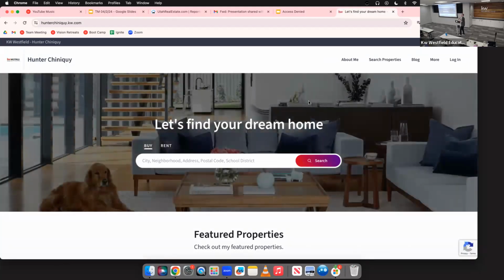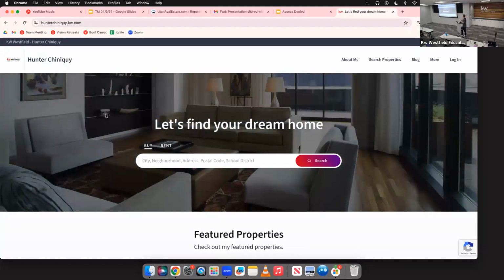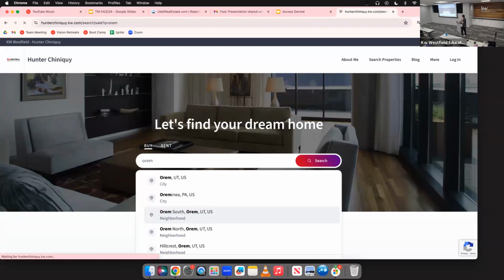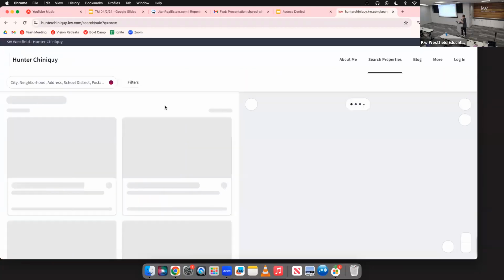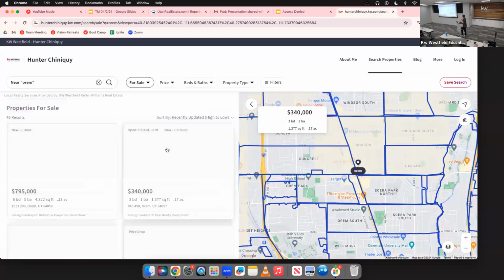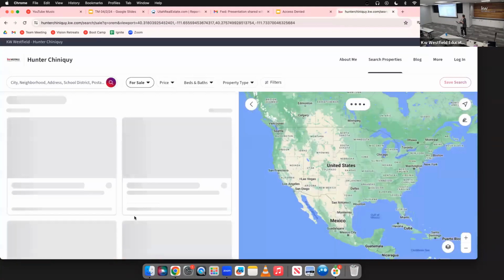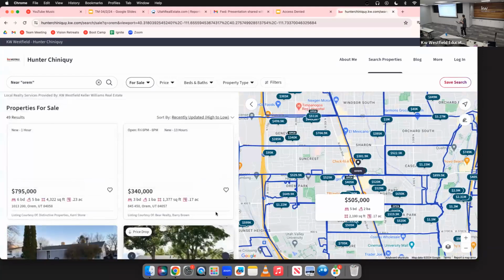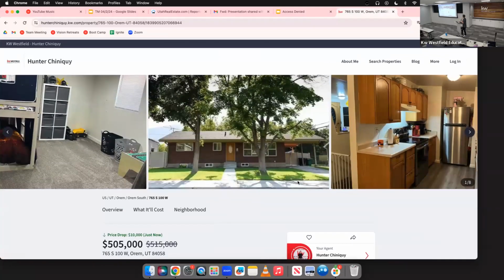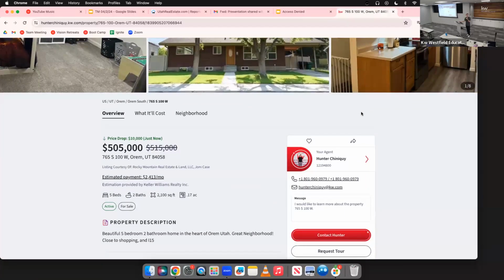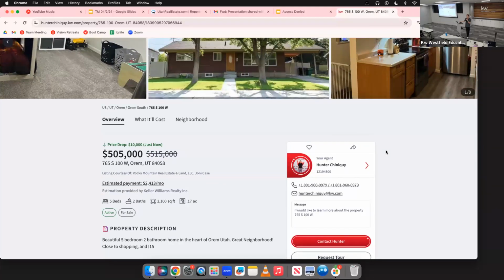So the first time that a client gets onto this, it's going to be just any other home shopping website, right? What's really cool is if they're shopping on your specific link, everything that they do will be tied to you, right? So if I look up a home in Orem, okay, and I'm shopping on hunterschinneke.kw.com, I click on this house here, right? It's all branded to Hunter Schinneke, okay? So all of my information is IDX'd onto it or pulled onto it, as well as all the information from the MLS.